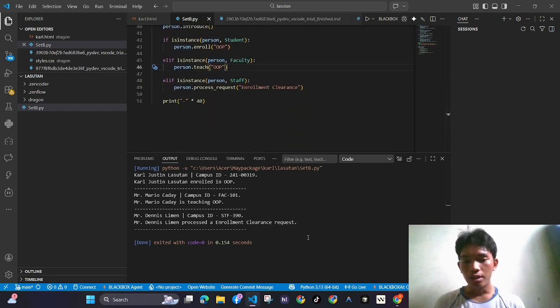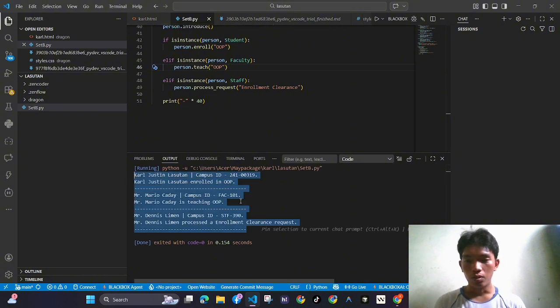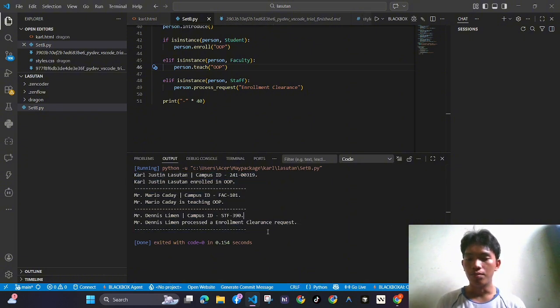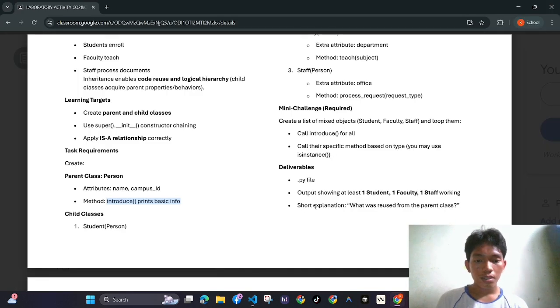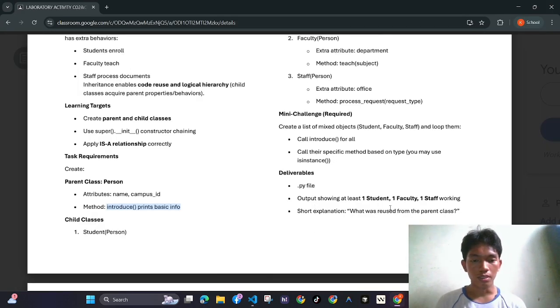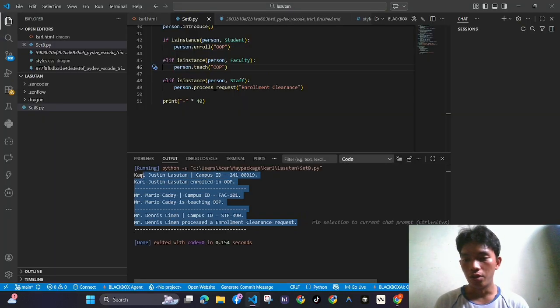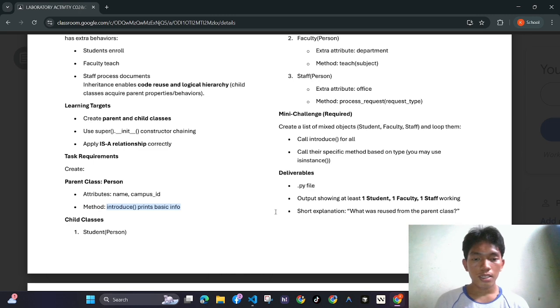So this is the result of my system, showing at least one student, one faculty, and one staff working. So this is the output. The last is the short explanation.